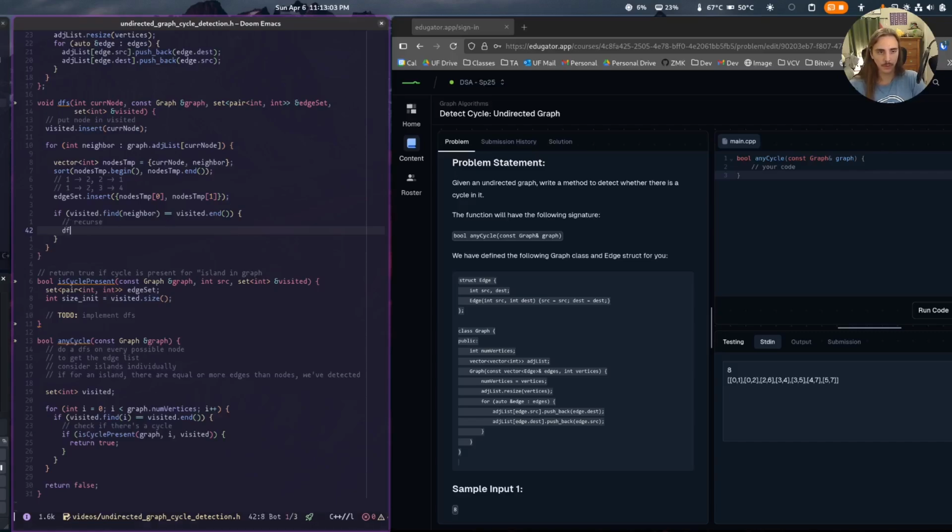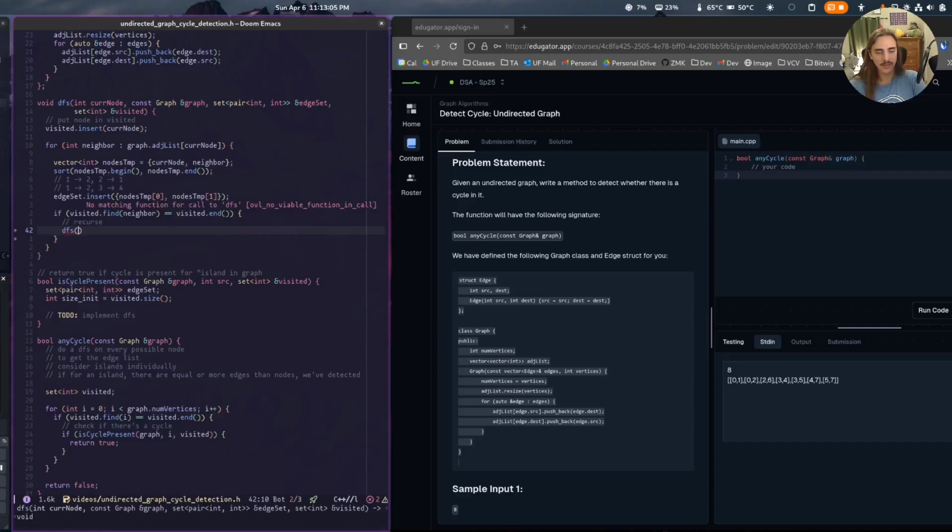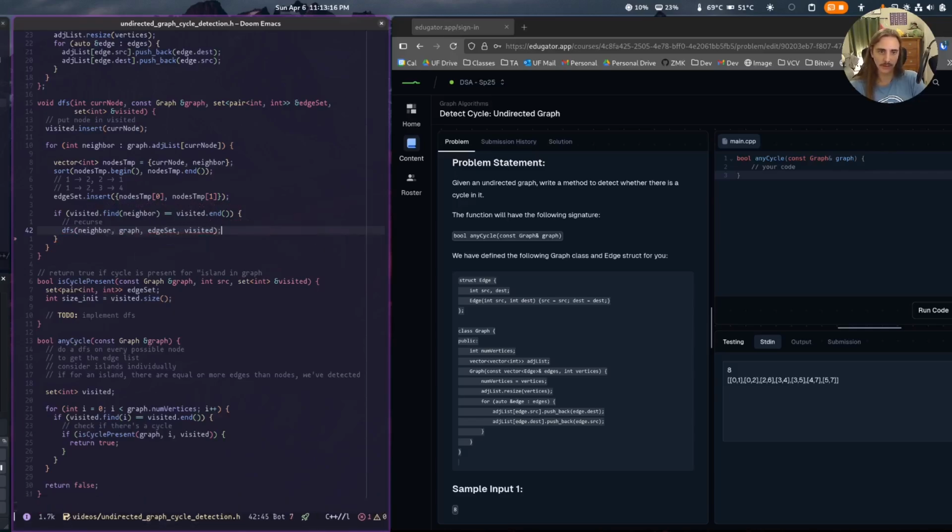So let's just go in. We'll call DFS again. Instead of calling it on the current node, we're going to call it on the neighbor we're looking at currently. We will pass it the graph as usual. We will give it the edge set we're working with, and we'll give it our visited set as well. And so that's our DFS. Quite straightforward, just a standard DFS.